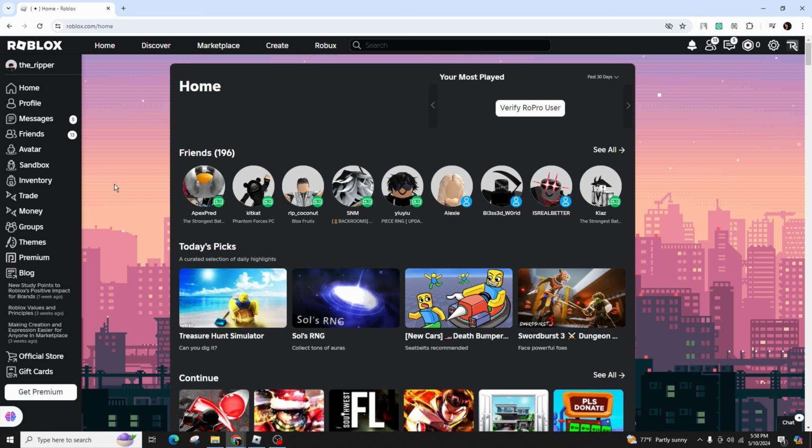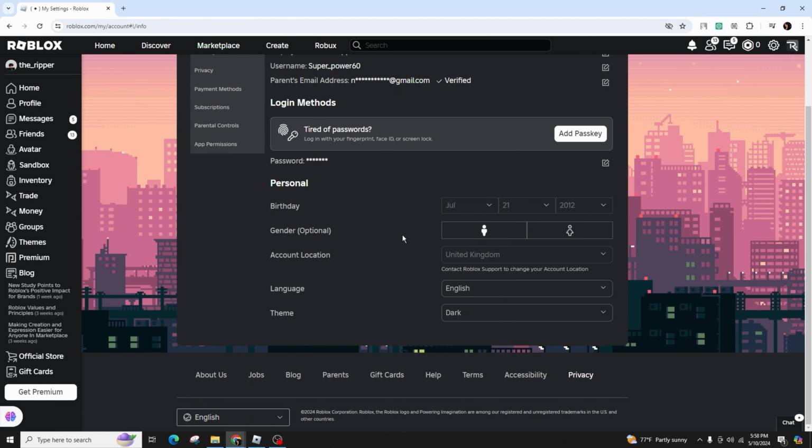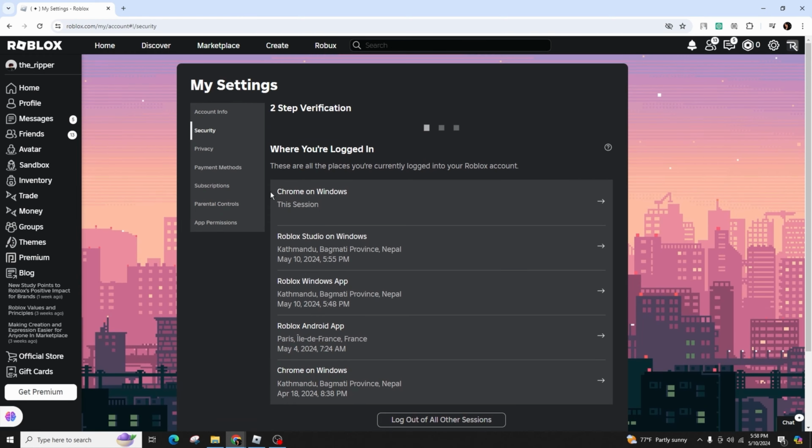When accessing the Roblox website through your web browser and navigating to the settings, you can explore various sections like account info, security, privacy, billing, parental controls, and app permissions. But unfortunately, the option to hide previous usernames seems to be permanent.